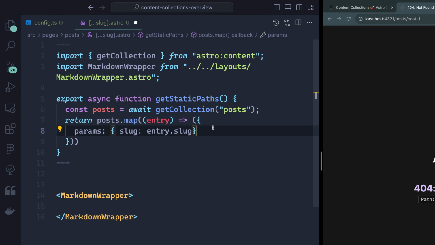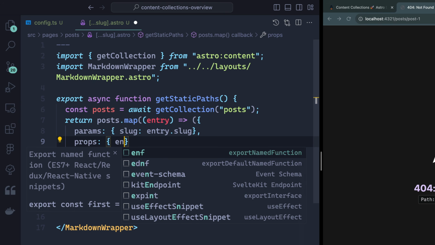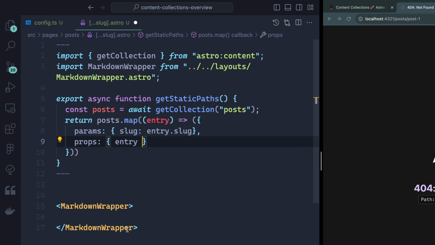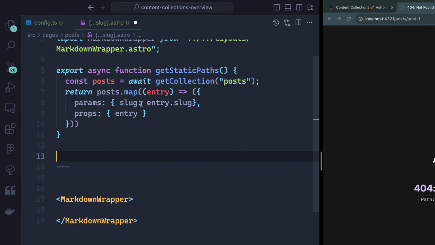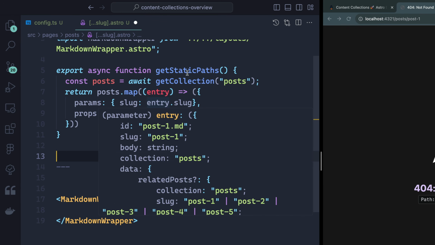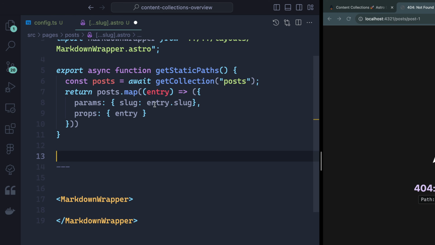Now, I've got the params. The other thing I want is whatever props need to be passed in. In this case, I just want the entire entry to be passed in as a prop so that I've got access to it down here on the page. Now, I don't need to do anything with the params. I'm just telling it that I have this many posts because I'm building them ahead of time. However many are in this collection, post 1, 2, 3, 4, 5, that's how many you need to build. So it's built all these.